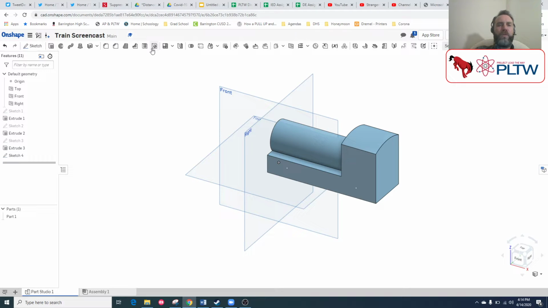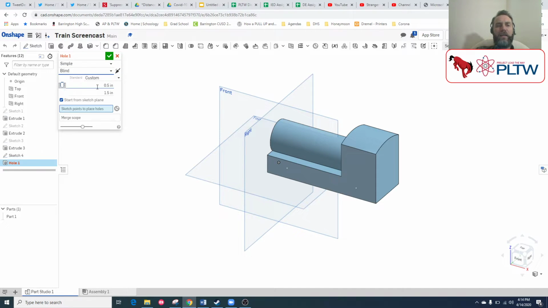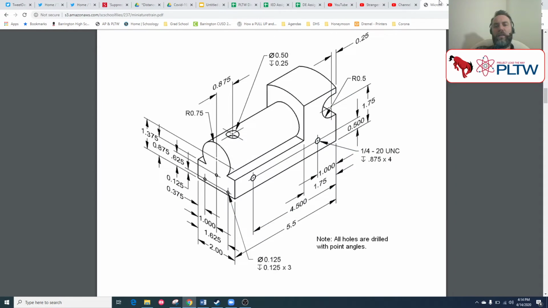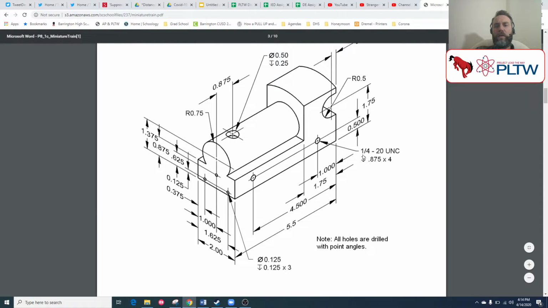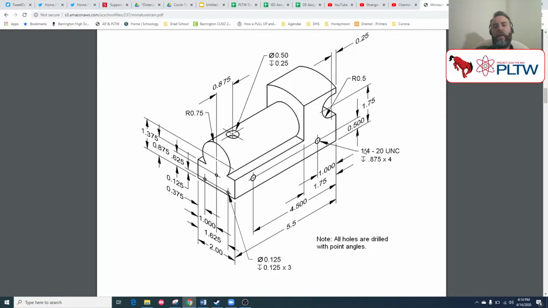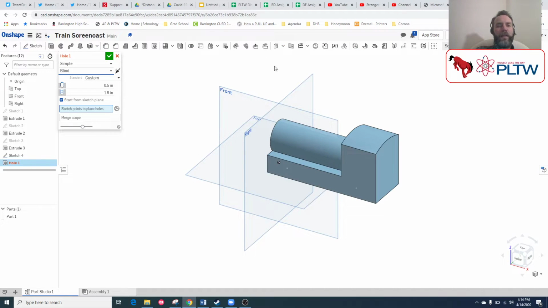I can now go to the hole function, and I've got a number of different types of holes that I can select. We're just going to do a simple hole here. And we're not going all the way through. I believe there's a depth to it, so I'm going to go to blind, and then I need to go back and read the hole callouts. Oh no, the hole actually has some threading to it. So it has 1/4 inch 20 UNC with 0.875 in depth. So I can get that in there.